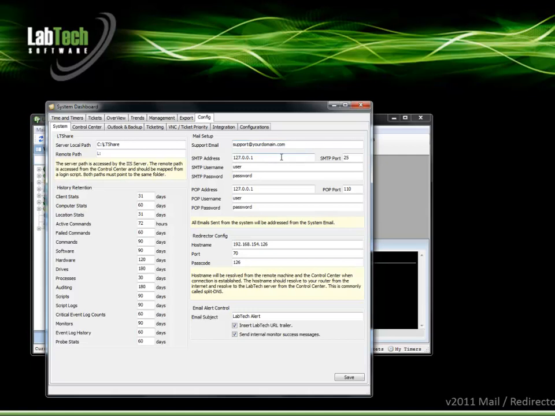The SMTP address is the IP address or fully qualified domain name of the mail server LabTech is using to send outbound messages. Here we can specify the port as well as the username and password to send through that server if necessary.